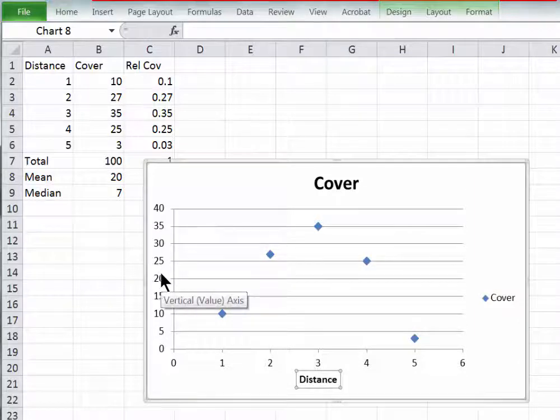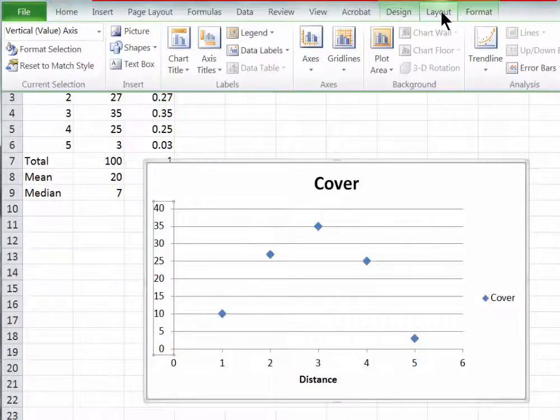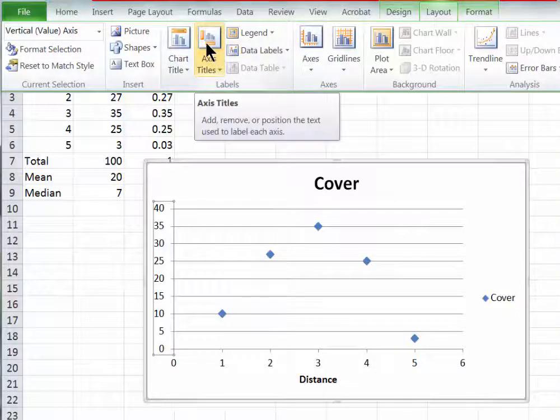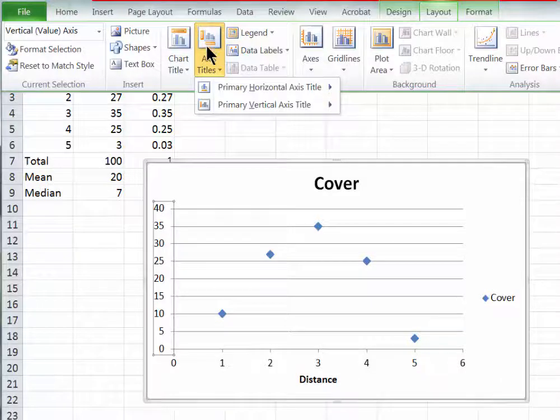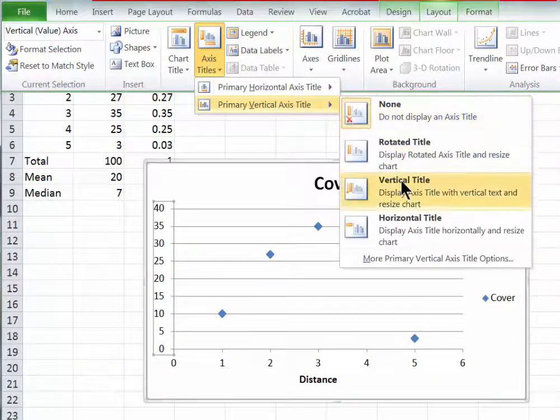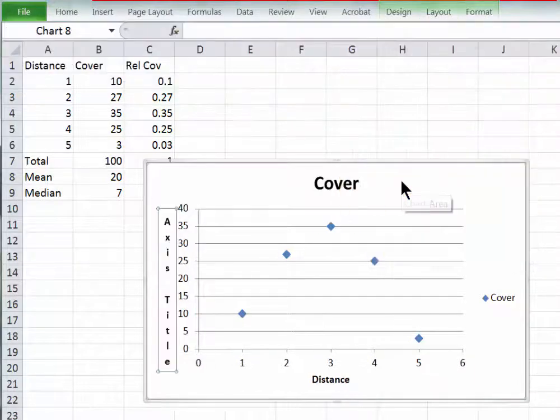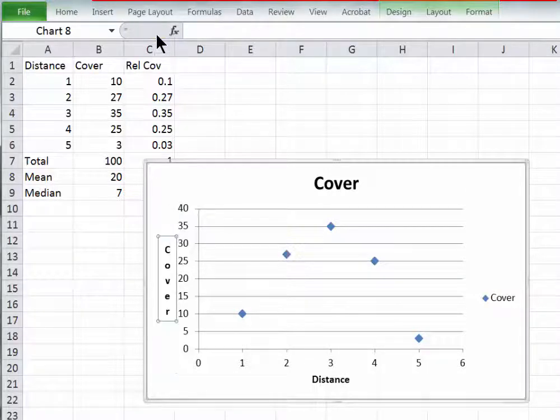We need to do a similar thing to the y-axis. So again, we need to go up to the layout, hit the axis titles. In this case, it's the primary vertical axis, and there's a number of choices here. What we'll just do is a vertical title. If the title is running up and down, again, we go to the formula bar and type in the name of this axis, which in this case is cover. Hit OK, and there we go. Both the y-axis and the x-axis are now labeled.